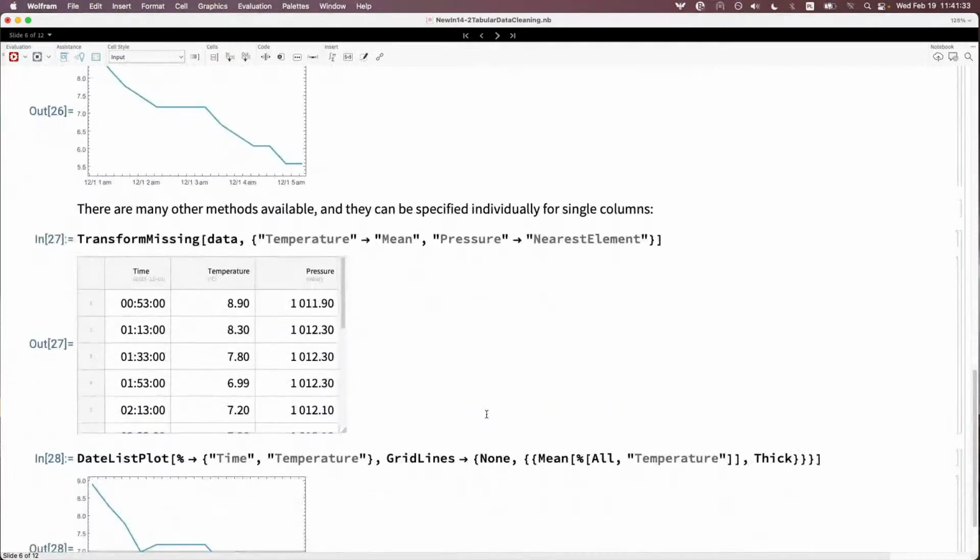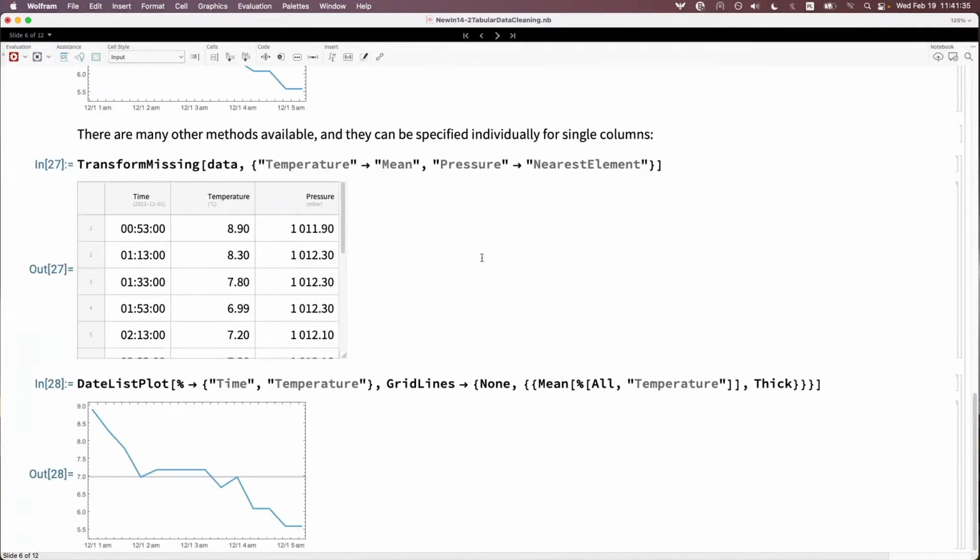And there are other methods available here for the transform missing, and they also can be specified on a column by column basis. So here, temperature goes to mean means fill the missing in the temperature column with the mean of the non-missing values, and in the pressure column take the nearest element that is not missing. And then you can see here again the plot of temperature in time, where we have the mean filling the missing in the data.